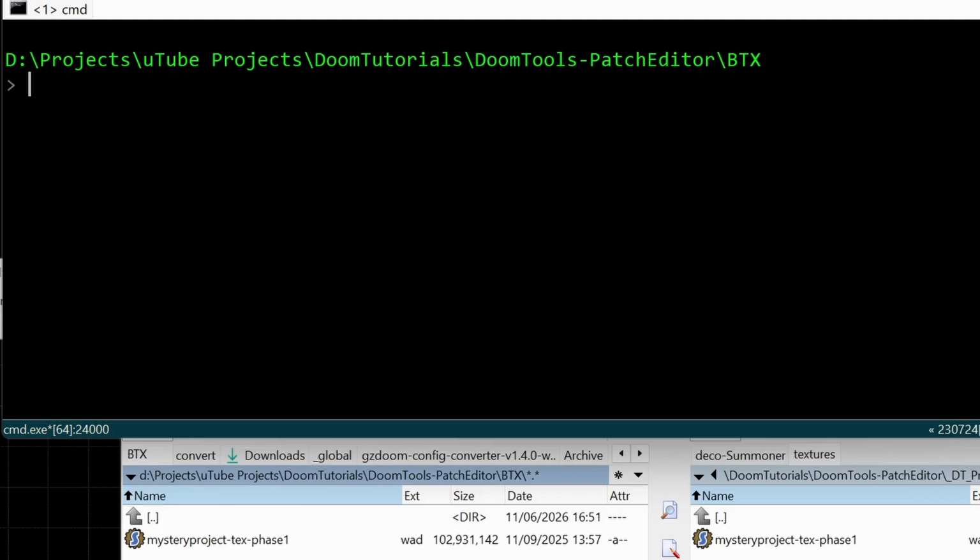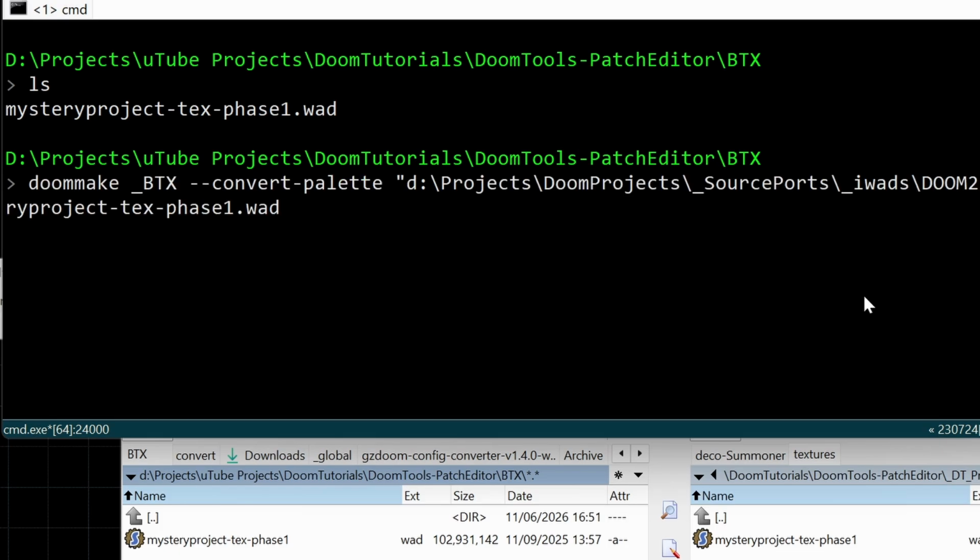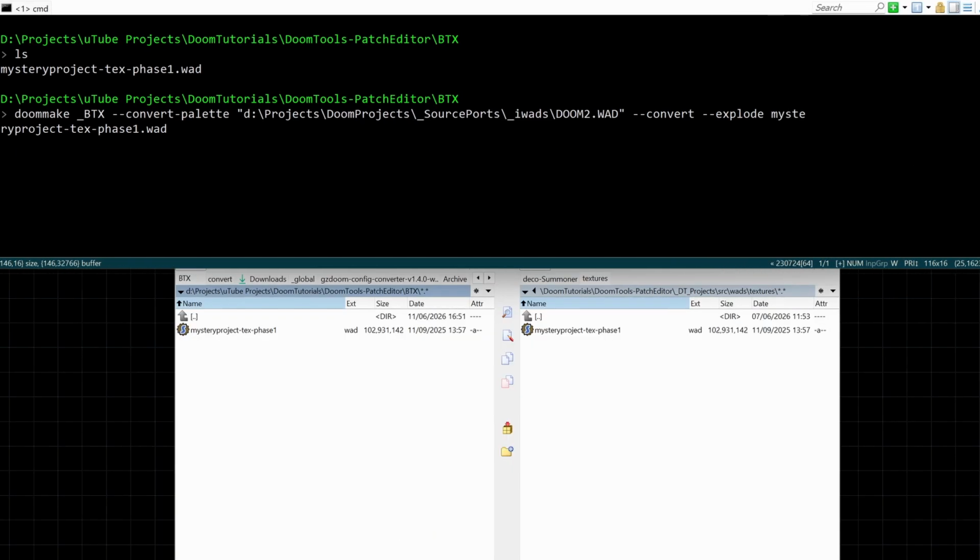So I'm just going to go into that directory in my command line. So you can see I've just got the copy of that WAD, and I'm going to run a command like this. Now this command is going to be in the description. Let me just expand this so we can see that a little better. There we are. So it's basically just doommake and then the name of the directory that it's going to create.